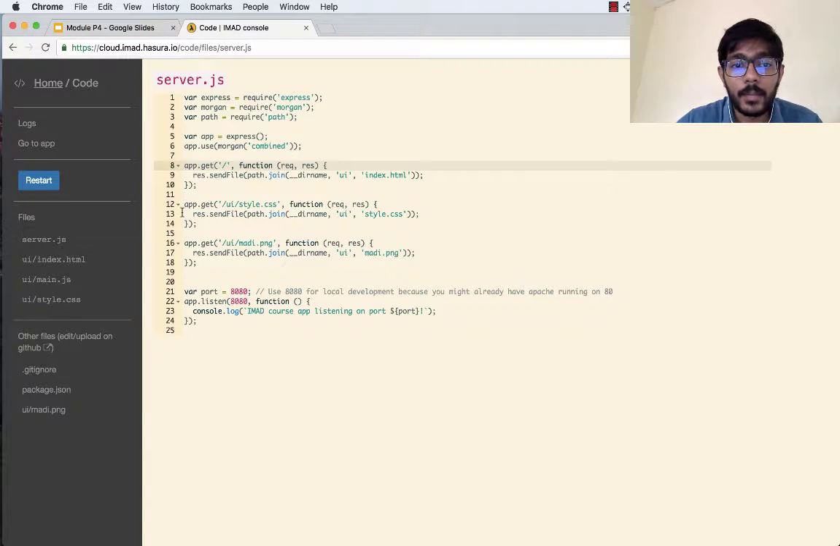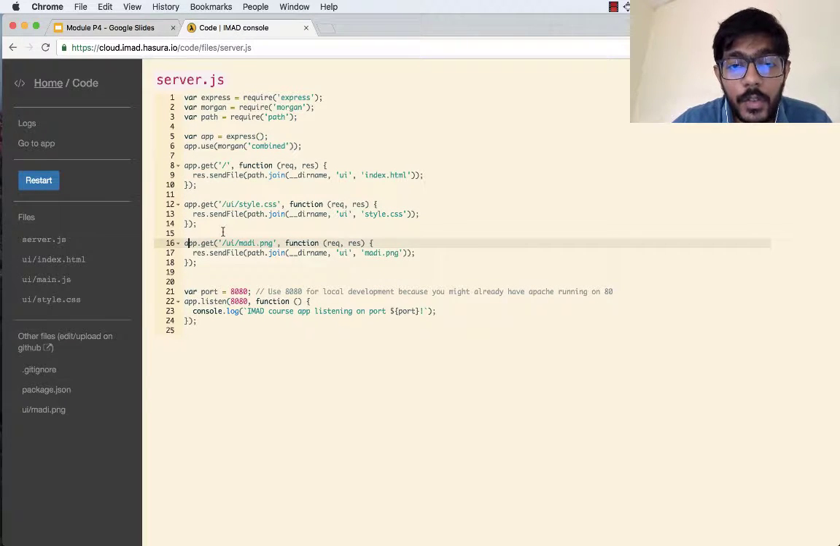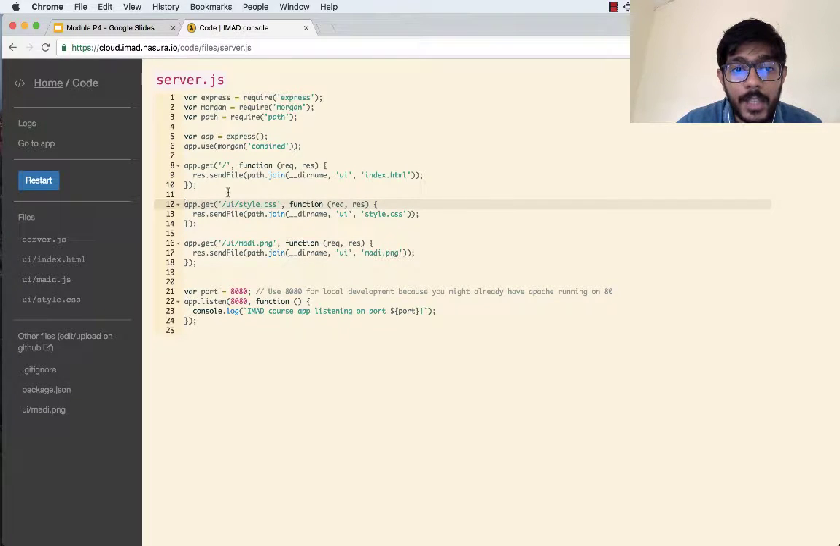The next few lines, line numbers 8, 12, and 16, are the lines of code that are handling specific URLs. So for example, here we have app.get('/'), and when a get request is made to /, this function should execute. On line number 12, we have app.get('/UI/style.css'), which says that if a get request is made to this URL, this function is executed. And similarly on line 16, if this particular URL path is requested, this function will execute. So what do these functions do?